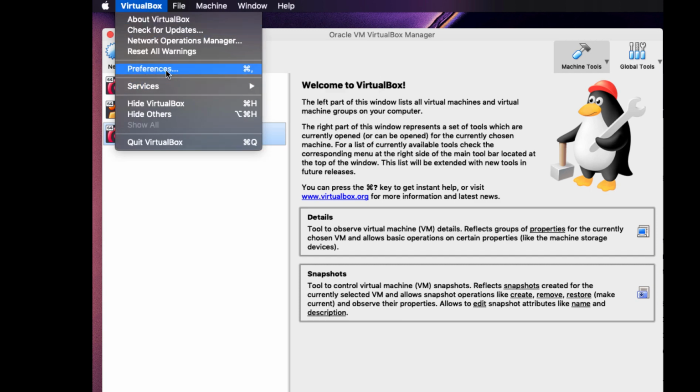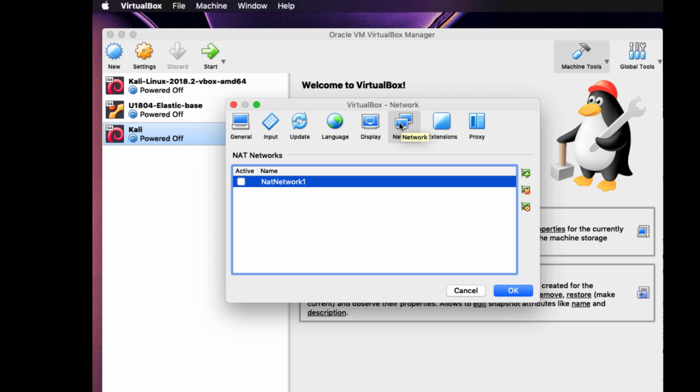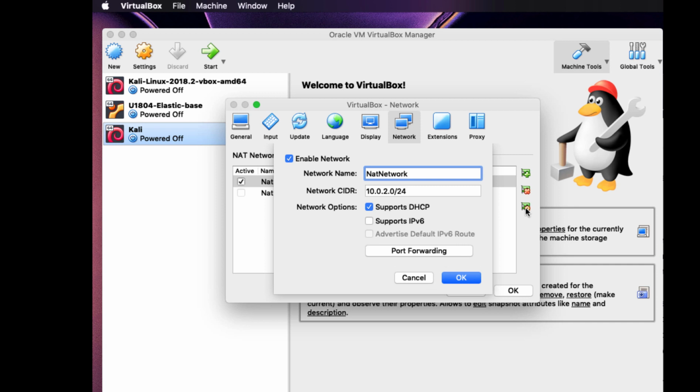I'm going to Preferences. One of those icons is Network. This is where I can configure the NAT network. So there's the icon to add a new NAT network. The new network has been added. I'm using the icon to edit properties.